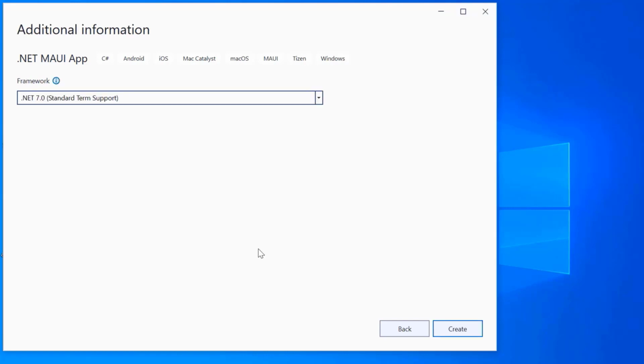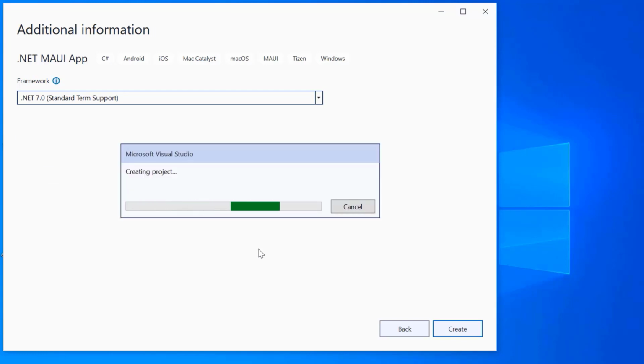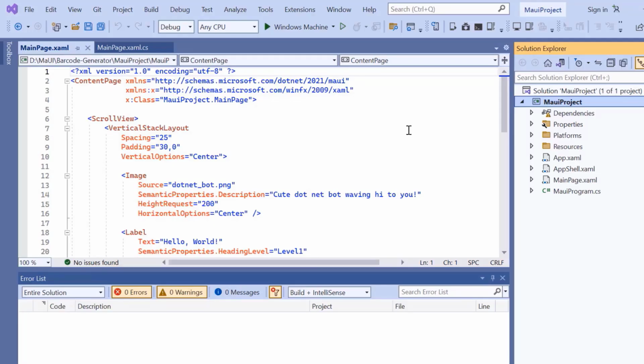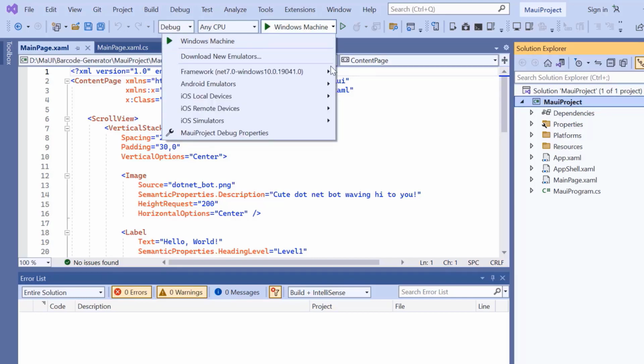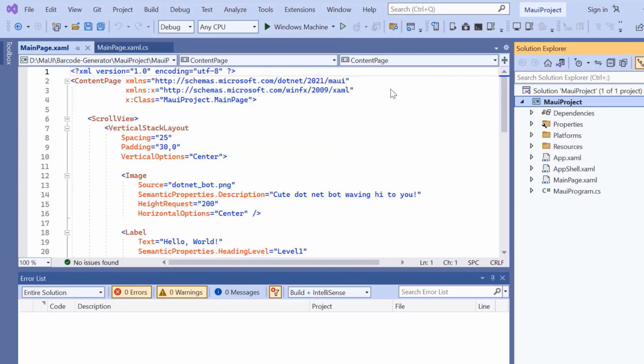Here, I'll proceed to create the project with the .NET 7.0 framework. Now the project is ready. Before I move forward, let's take a quick detour to set up the environment for running our application. Here, I choose an Android emulator. For this demonstration, I will select the Pixel 5 Android emulator.